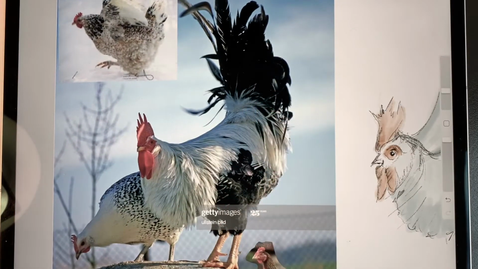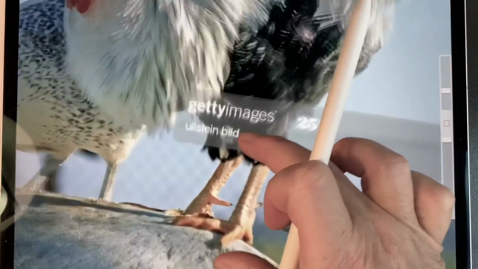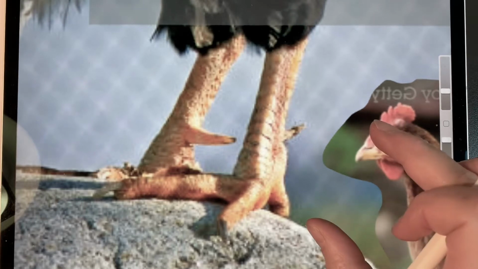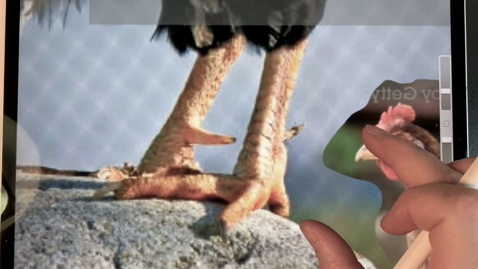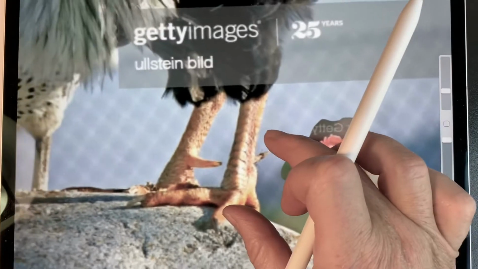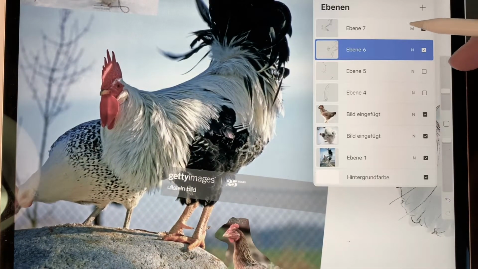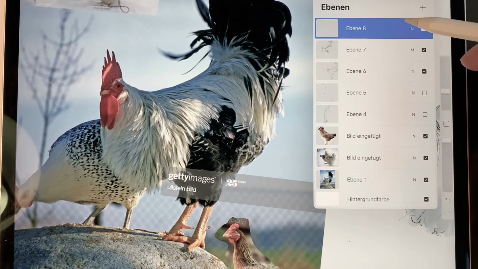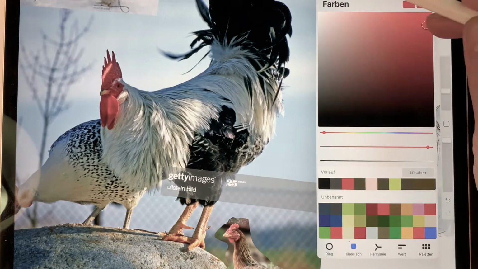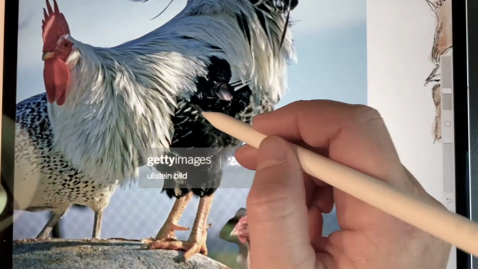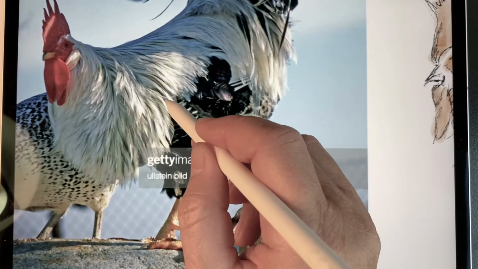You know what a chicken's leg looks like? Well, of course, it has a knee that is still in the feathers of the body. I will show you. So I make a new layer in red. Yeah, okay. The anatomy of a chicken's leg is maybe like this.